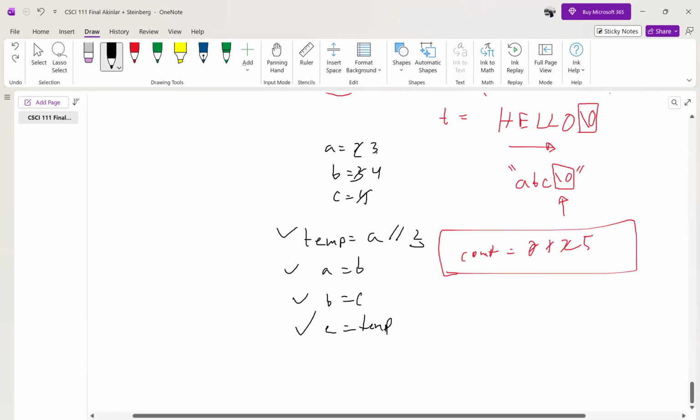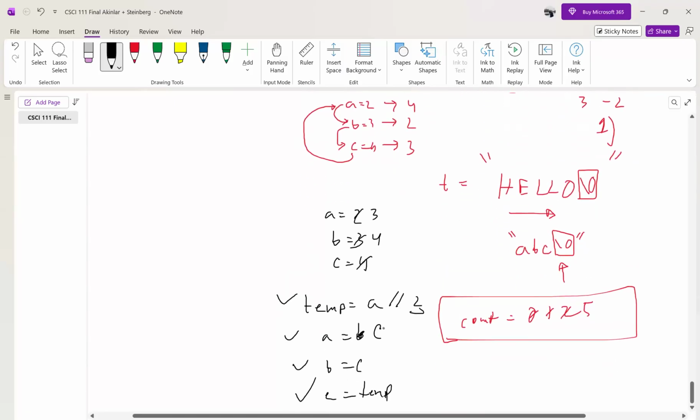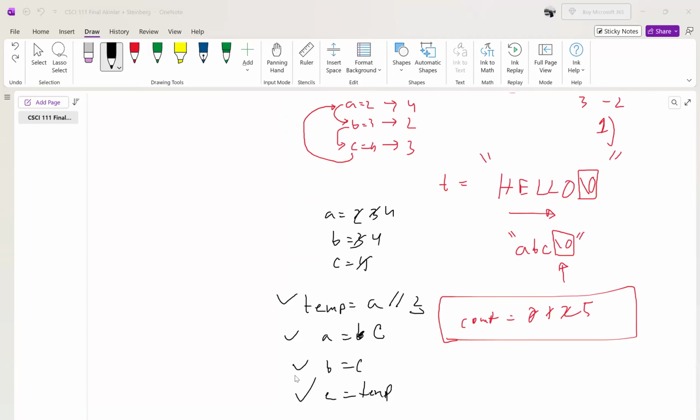So A becomes B, so A becomes 3. But I want A to be 4, so A becomes C actually. So A will become 4. But then I lose track of C, so C needs to be stored here. This guy stores C. No, not really. Then I lose A also. Ooh, I didn't know three variables can be that tricky.